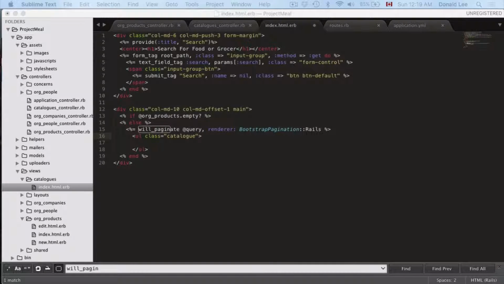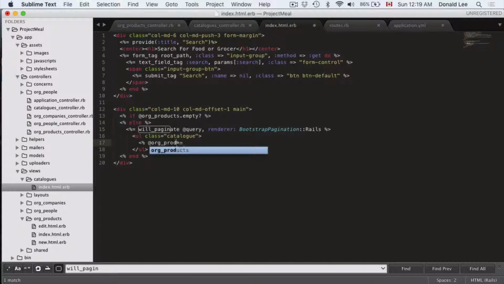But going back over here, what we want to do is open up that catalog class, which we did, put in the catalog class, and then we want to loop through all the products that we retrieved from our function. So we do @products.each do |product|, and don't forget to end the loop.